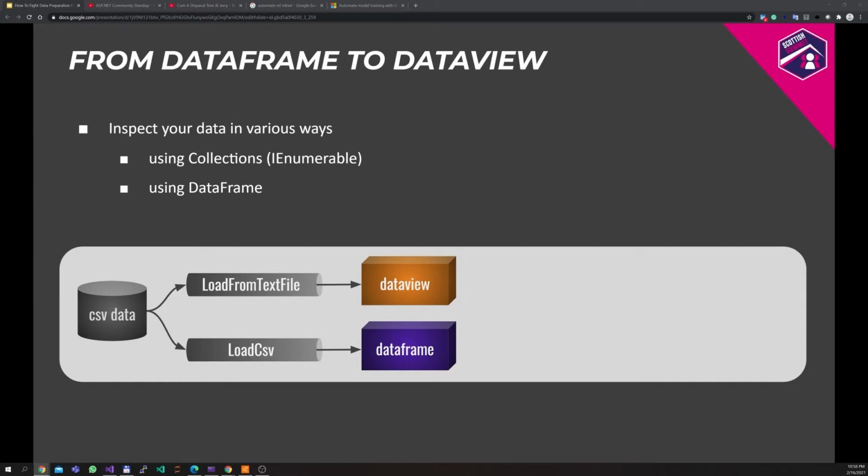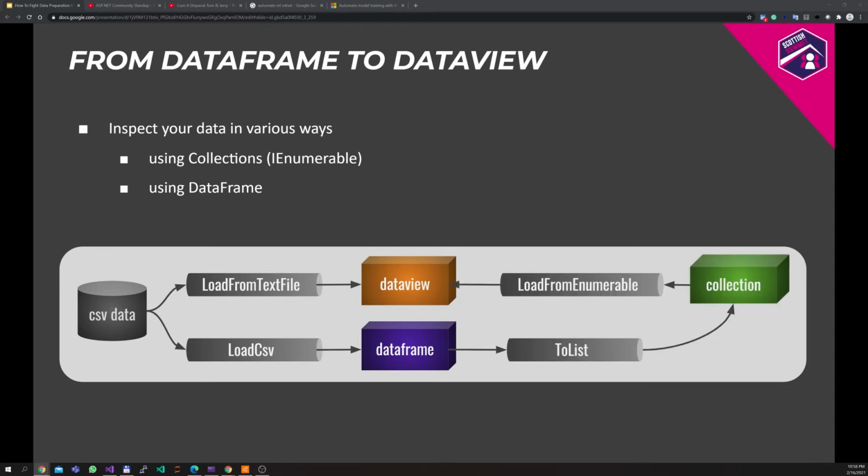Manipulating data with DataFrame is very useful, but eventually we have to move it into a DataView object. We can do that in two steps. First, convert it into a collection and then load it into the DataView.